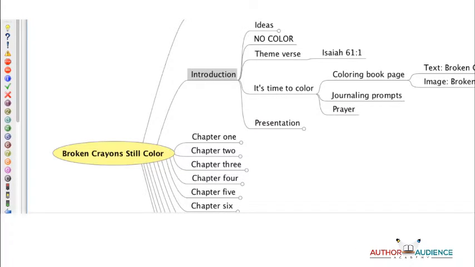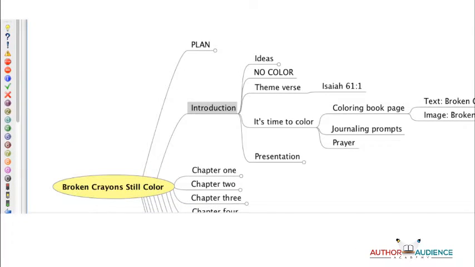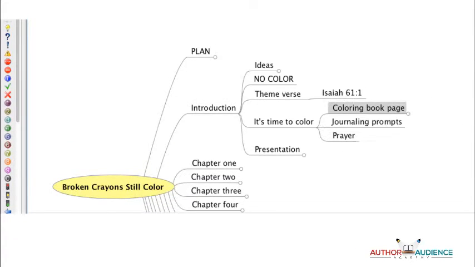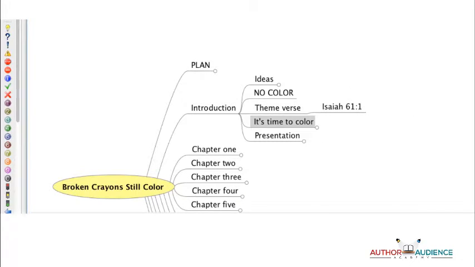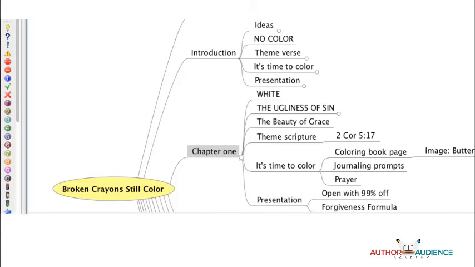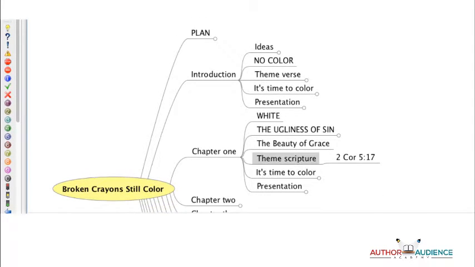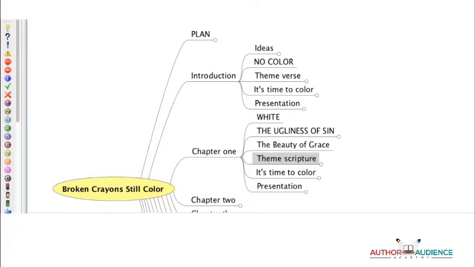So I've shown you in another video how I outline, but this is just a little bit of what I did for this book. So I have different things, and this is the same for every single chapter. So again, I have a system. You guys, systems will help you get things done.